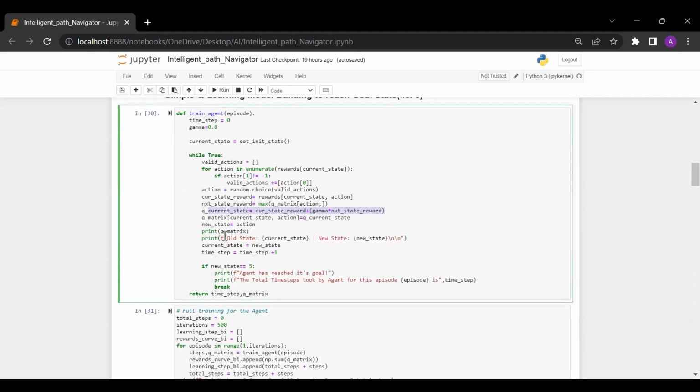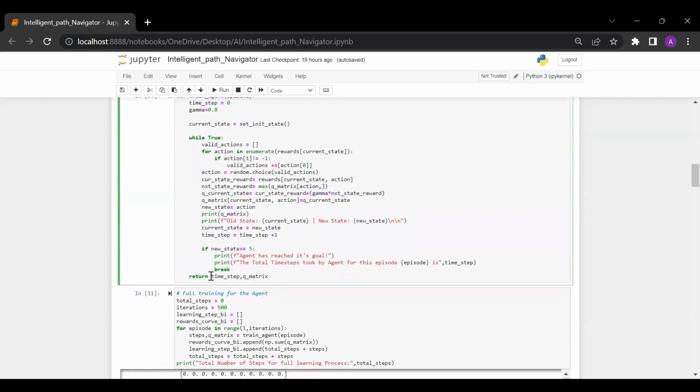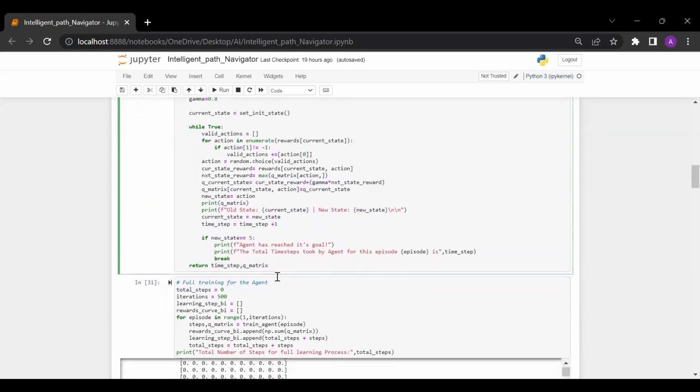This function also prints the updated Q matrix and the old and new states of the agent in each iteration for debugging and visualization. Finally, the function returns the total number of time steps taken by the agent during the episode, as well as the updated Q matrix. This Q matrix can be used in future episodes to guide the agent's behavior and improve its performance.